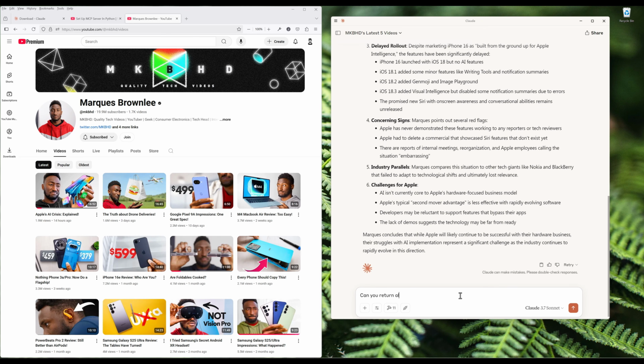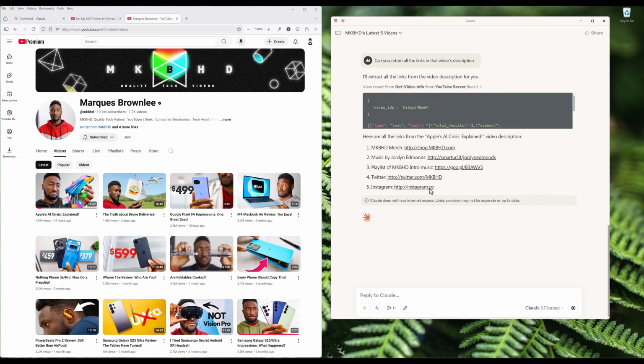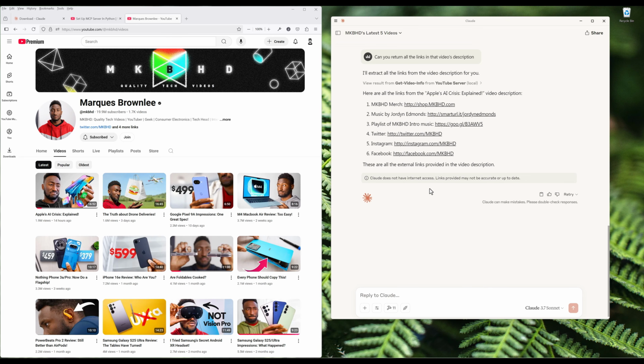Another use case is we can tell Claude to return all the links found in a video description. And it also works if you give Claude multiple video IDs.